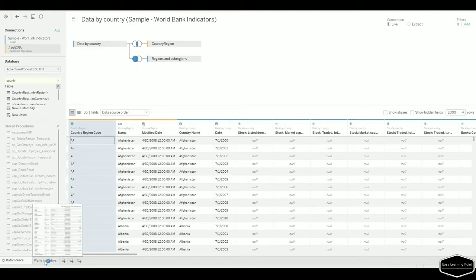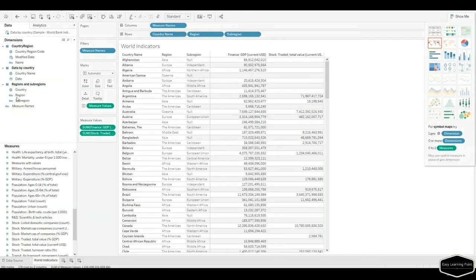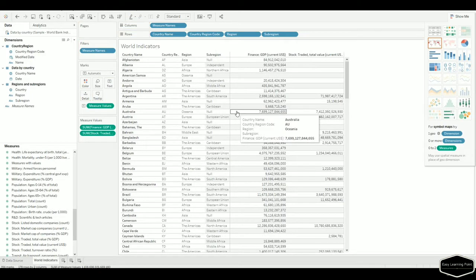Now let's go ahead and make some modifications in the report. Now in the report, you see there are more dimensions, right? So you see the data by country, there's regions and subregions, and then the country region are the three dimensions added, and this is particularly coming from our SQL server. So if I drag and drop the country region code, you see that it nicely stitches with the different data points in our Excel as well.